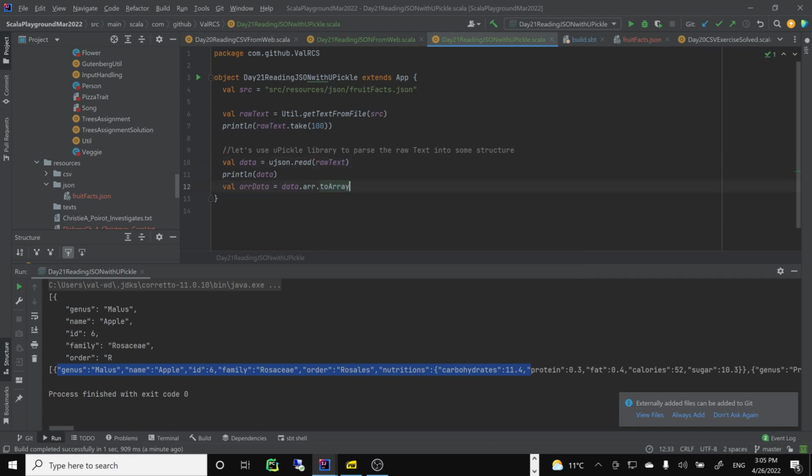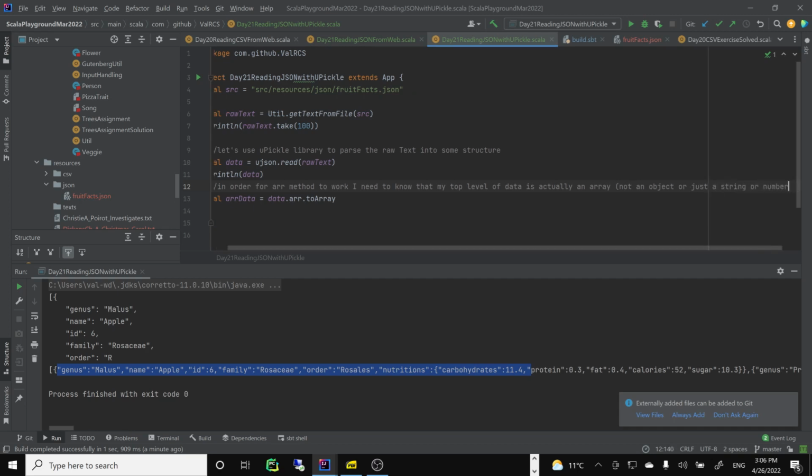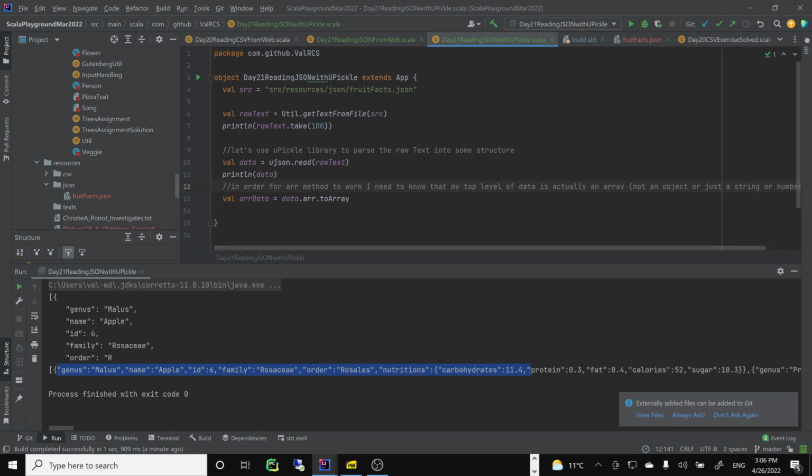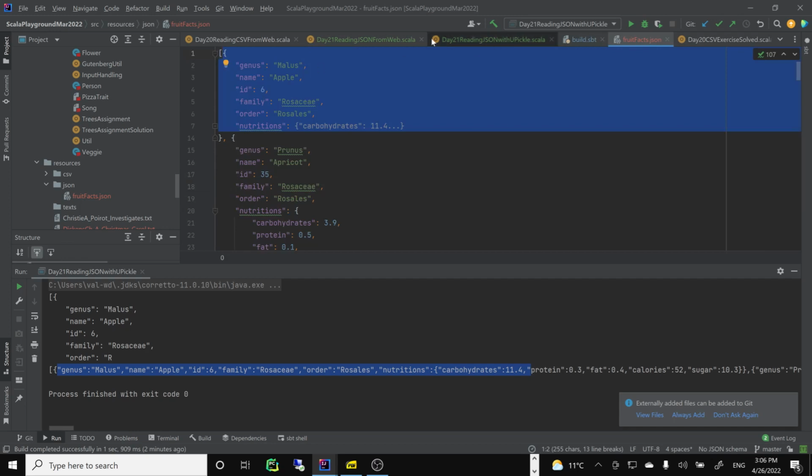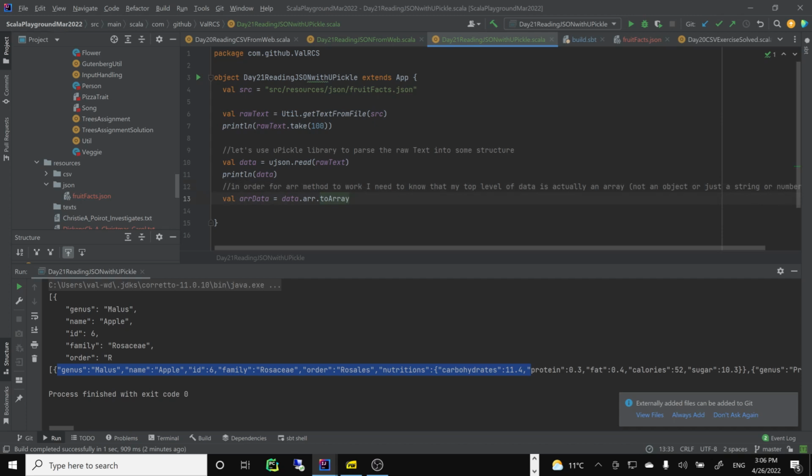Array of value. Okay, so now what this means is, in order for our method to work, I need to know that my top level of data is actually an array, not an object, or just a string or number. So you need to check, introspection. Usually you need to see the structure instead of having it in mind. Here we see, okay, this is an array, so we can convert this to an array. This is from the library, and since this gives you a buffer, it fails. So this also gives you nice documentation. Thank you, Huayi.